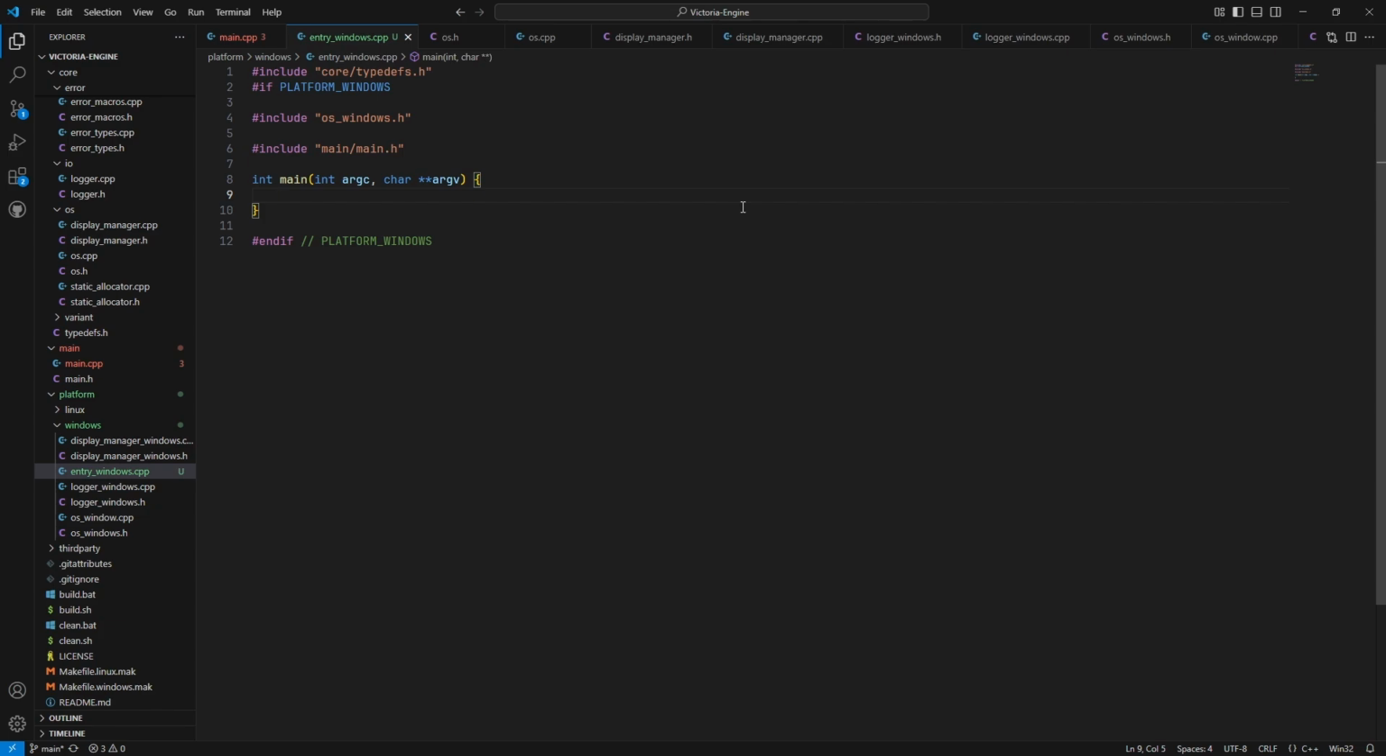Within this function, there are a couple of things that we're going to want to do. The first thing is we're going to want to initialize our OSWindows, and because the OSWindows takes an argument for its HInstance, we're just going to pass a null pointer. Technically, we could pass something such as a manually created HInstance, so we don't have to go through the process of getting one, but for this case, I think it's just easier to do it this way.